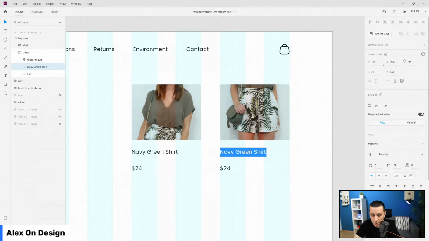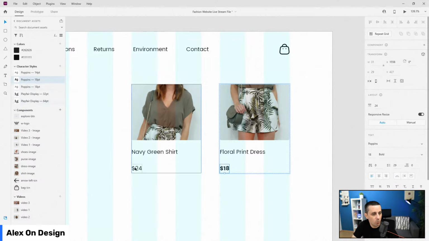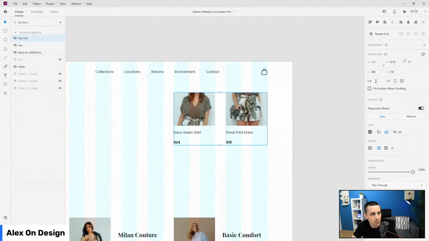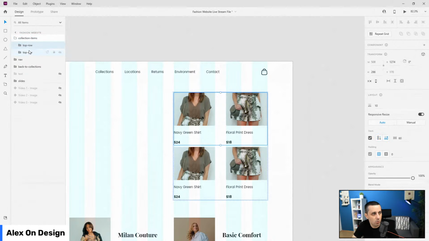And now instead of navy green shirt, maybe type in floral dress, and this is going to be, let's say, 18. But I don't like this pricing like this, so I'm going to bump it up to bold and make sure this is bold as well. There we go. And now instead of redoing this all over again, let's call it collection items and put this in a stack like this, but this direction to down, and Control D, call this bottom row. Bottom row, there we go.